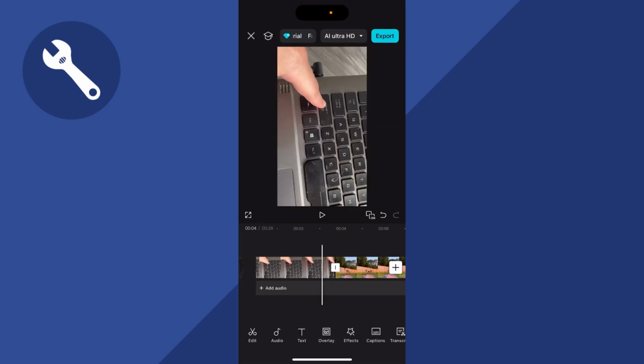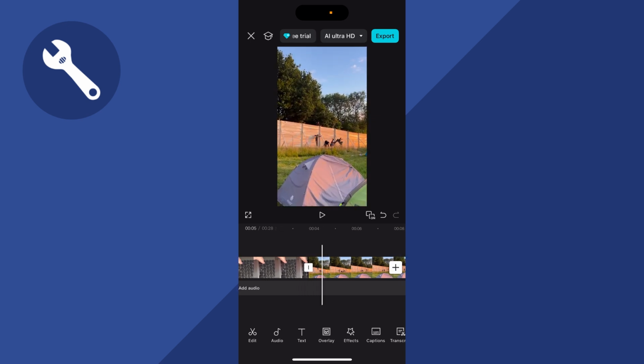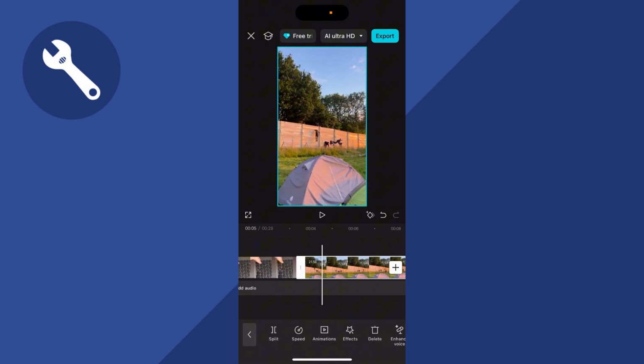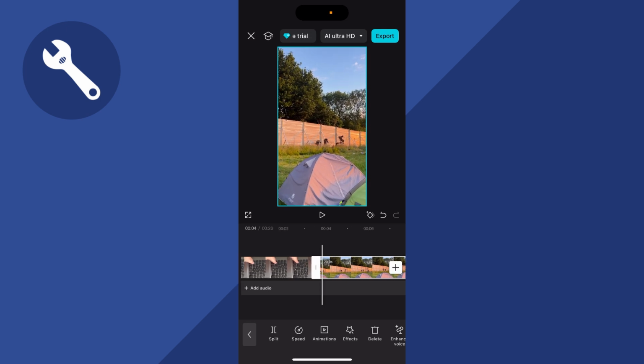And as you can see, that's now merged these two videos together. So if I click on the play button, you can see that one video plays straight after the other. Now you can also resize this second video as well by once again dragging the edges of the video.